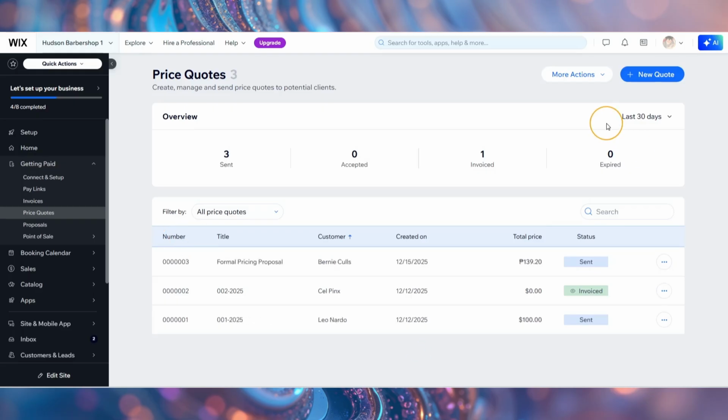And that's it. That's how you search, filter, and sort your invoices or price quotes on Wix.